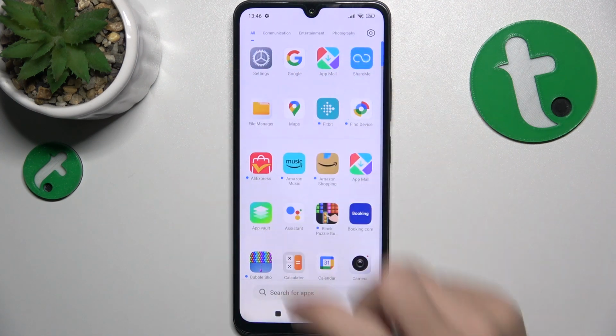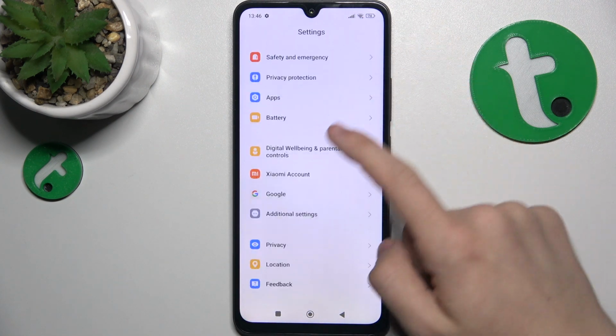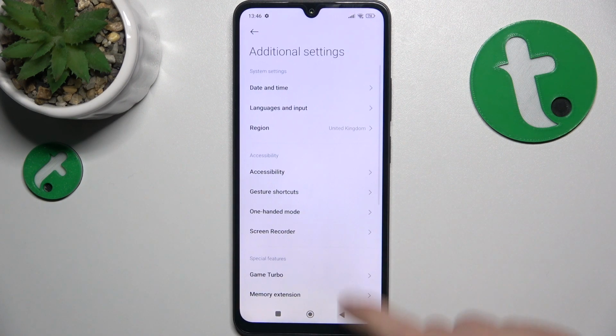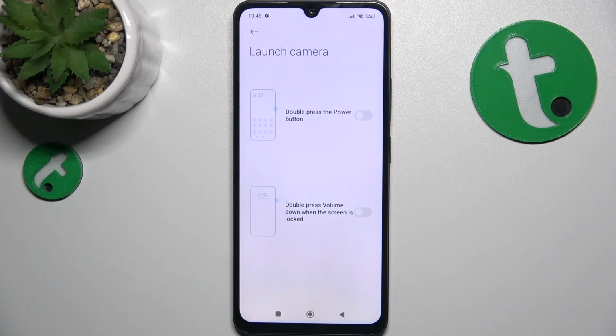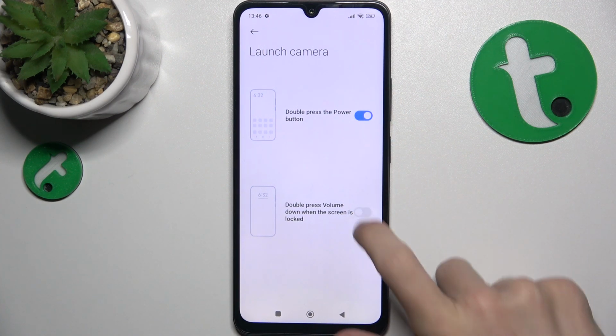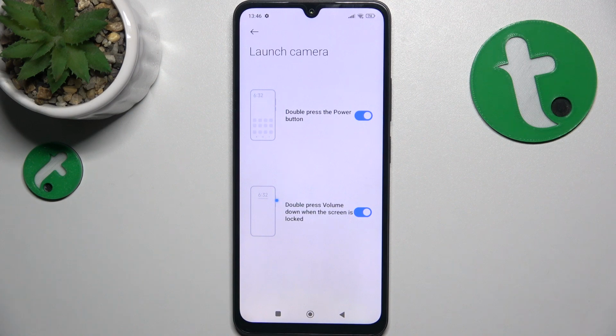So, to do it, go to settings, then scroll down to additional settings, then gesture shortcuts, launch camera. And now you can either set it to double press the power button or double press volume down when the screen is locked. I'm gonna enable both of those and show you how they work.